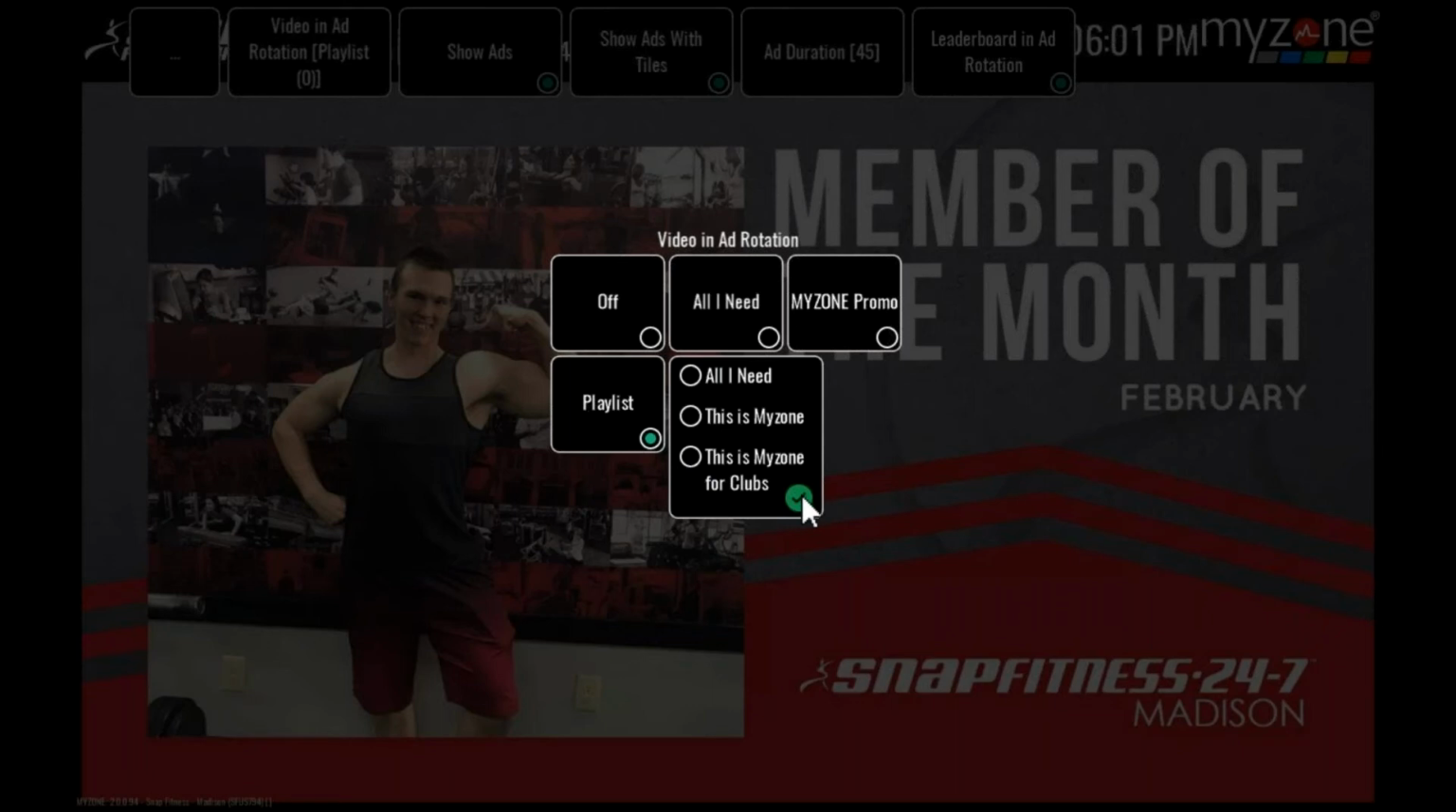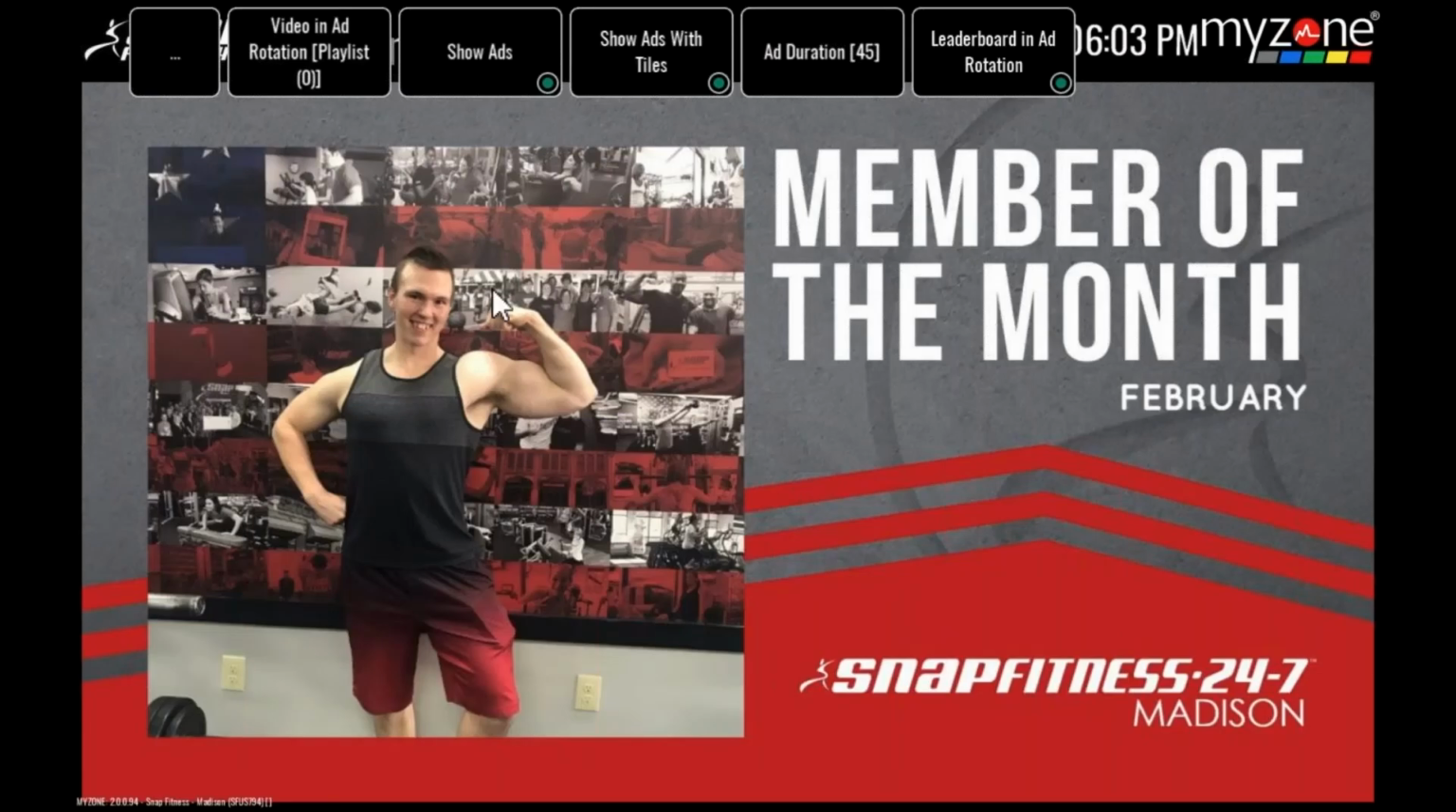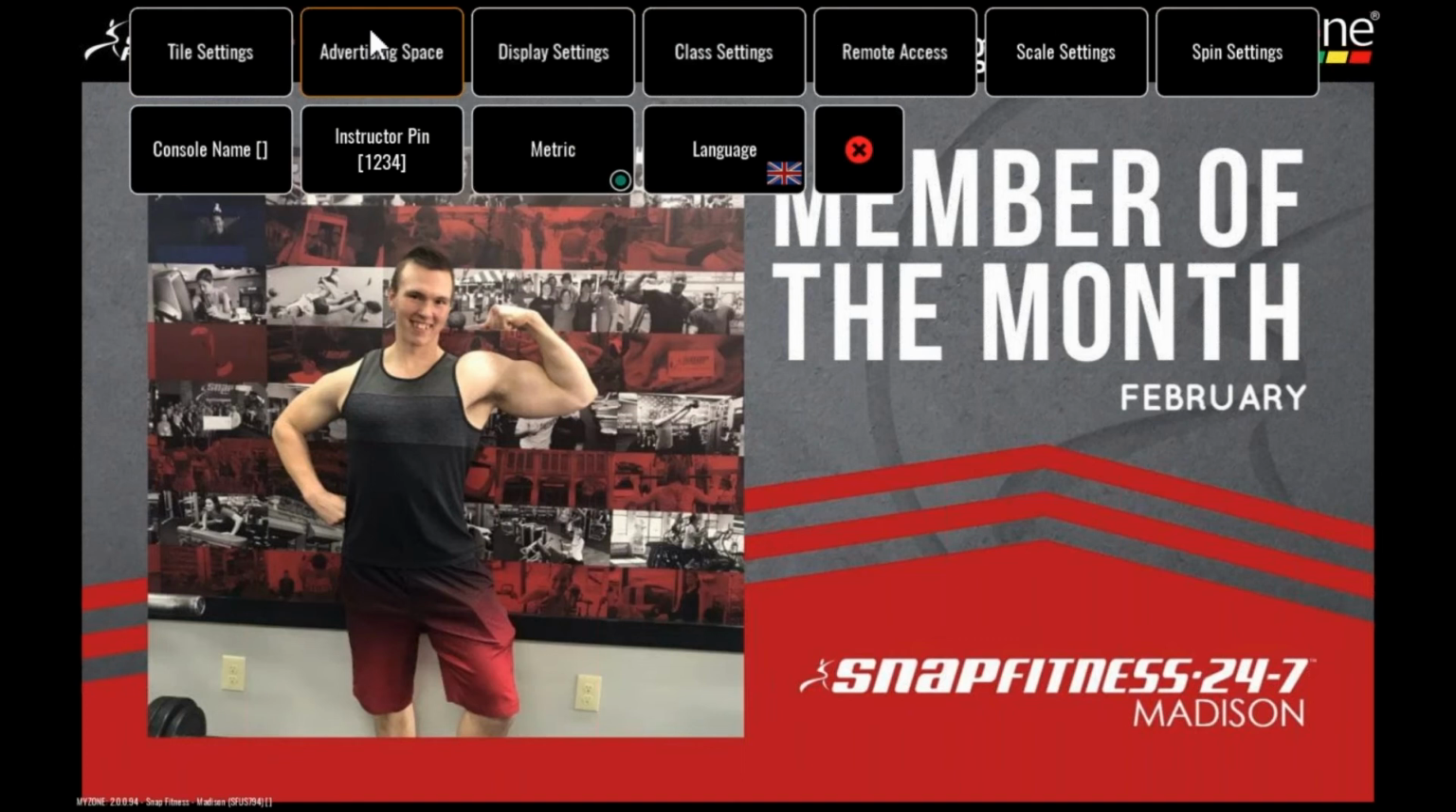But after you're done, you can hit the green check mark, which will close out of that. And then you can do like you did before and click these 3 little dots on the left side of the screen, which will back you out to the previous menu.